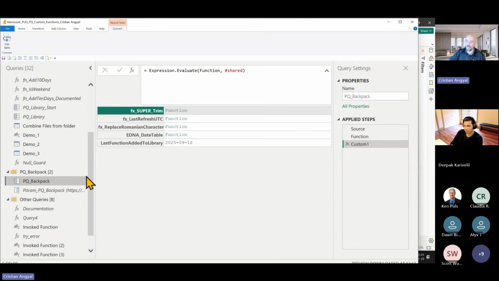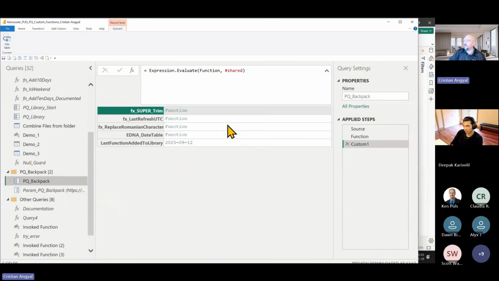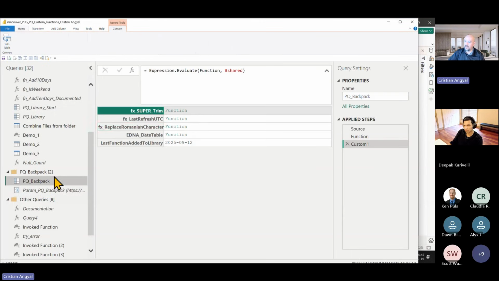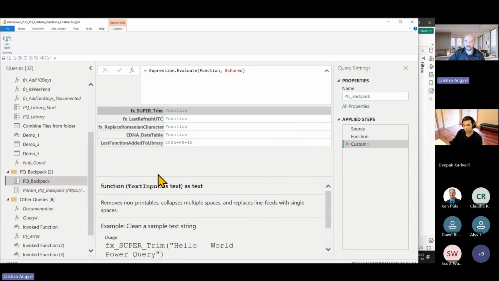So I have a parameter that I'm using, but I have on my GitHub, I'm calling it a Power Query Backpack, a library that I'm using and showing how to do it. So this is on GitHub, and it's really easy. I have 4 functions here. The super trim function that I created. This one is the one that I created.